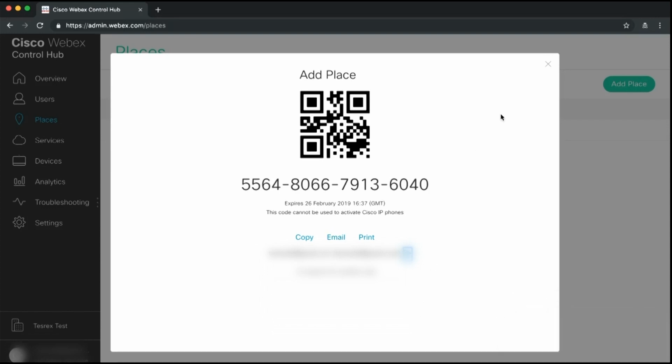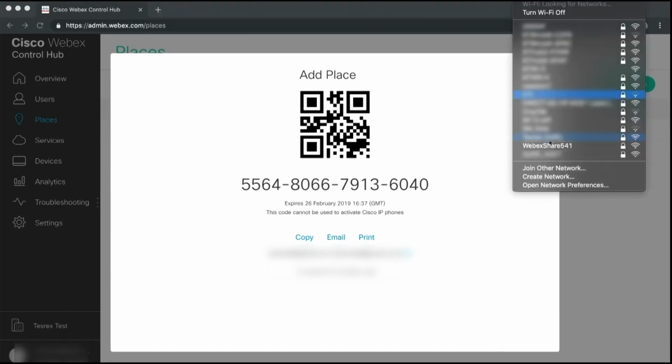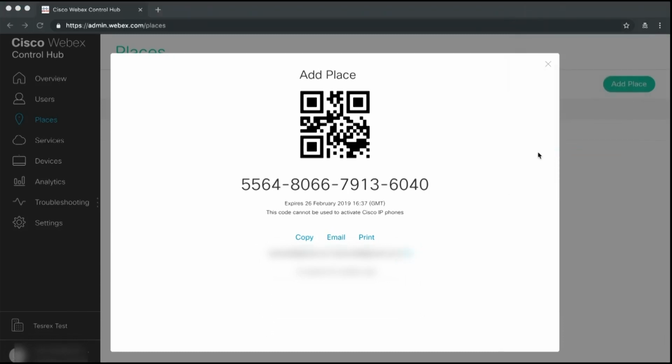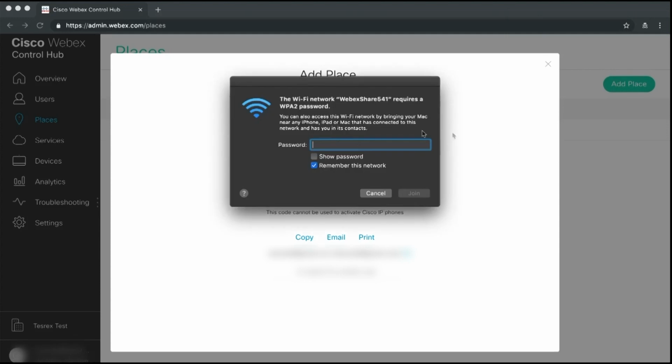Step 4. Under the Wi-Fi options on your device, you should find one named Webex Share followed by some numbers. Please connect to this. When it asks for a password, input the numerical password that shows on the screen that the Webex Share is plugged into.